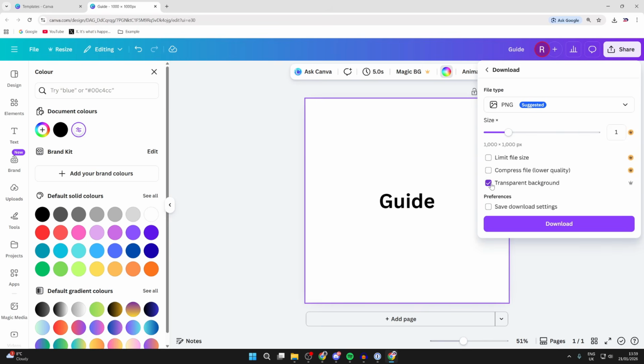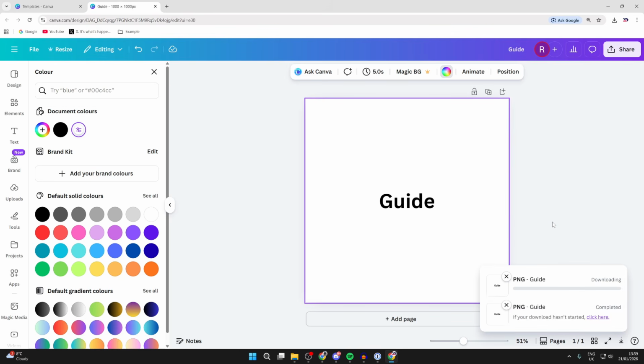It's important to note that you do need to have Canva Pro for this, which is a subscription to Canva, it's paid. Then you can have that selected and press download. Let's wait for this to complete and it's now downloaded.